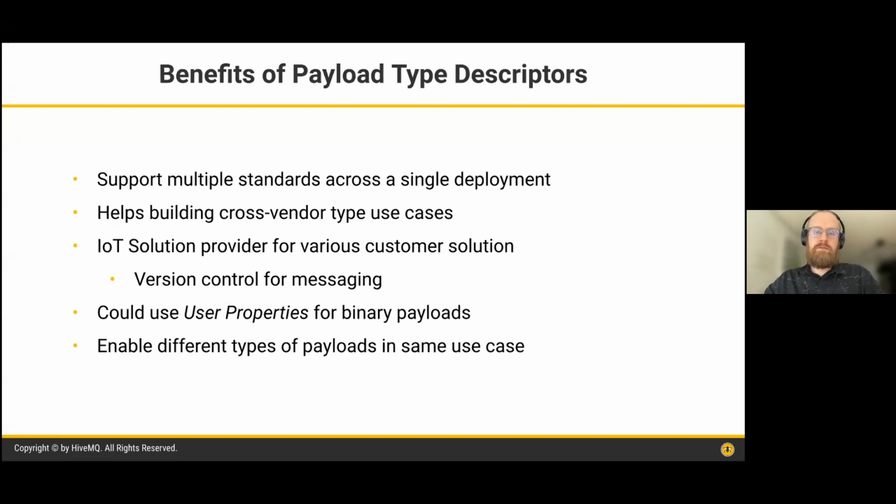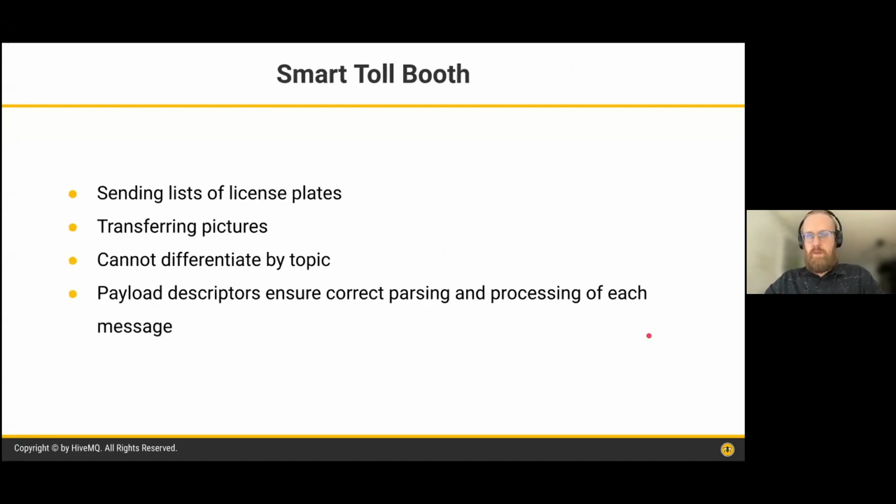And one example I can share here is actually a smart toll booth company that we work with, and they have a certain set of cameras and information, and their situation is that the topic structure is very limited due to some devices participating in the use case. So they're using the same topics for sending, for example, just text lists of license plates, or sometimes even actual pictures of the car in front of the toll booth.